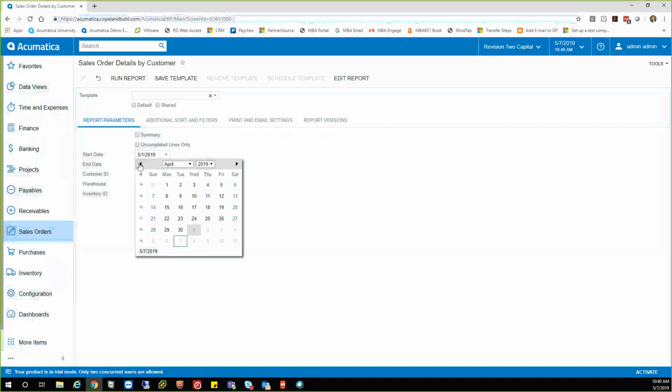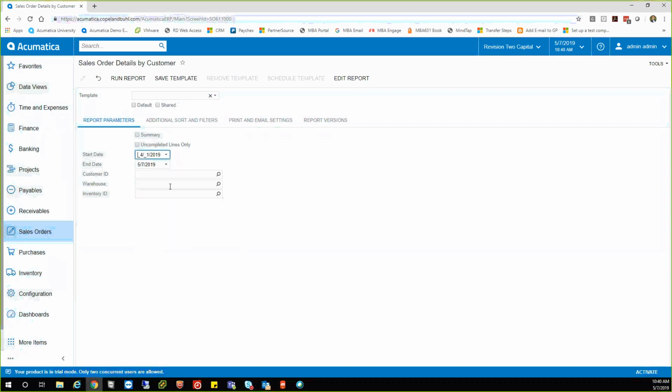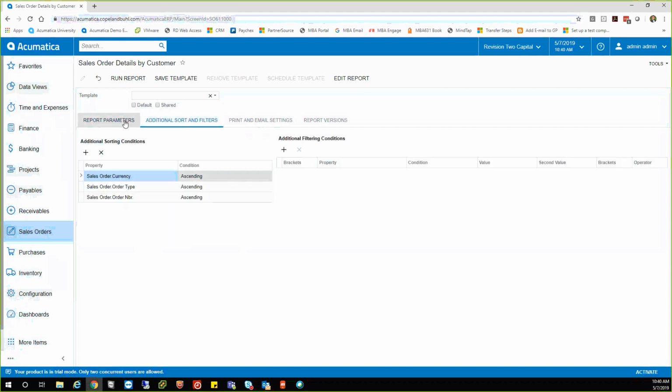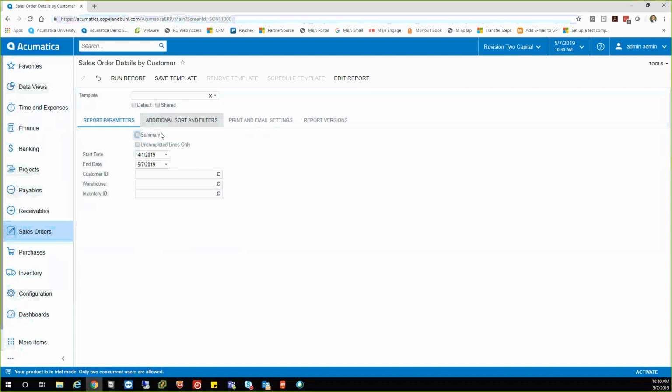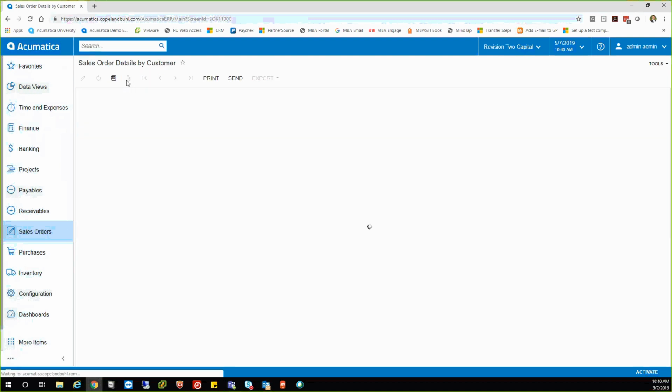And you can choose your start and end dates. I'm going to just jump back another month here so we get a little bit more data. There's a lot of other parameters, sorts, filters you could add here. And anything that you do add, if I chose a specific customer or warehouse, you can go up and hit this Save Template and save those settings and those parameters, so then the next time you come in here to run it, you would just go ahead and select what template you have and have it populate those settings automatically.